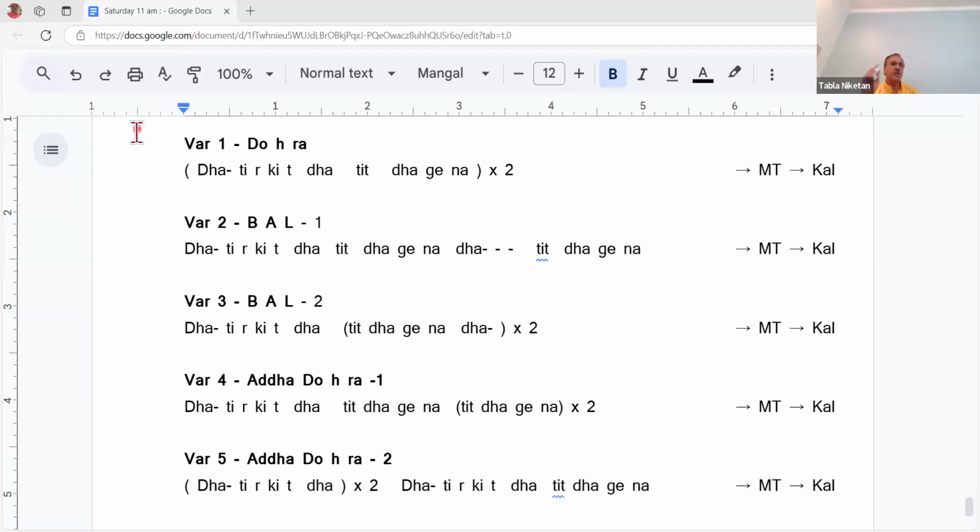So again, Arjun, top to bottom sequence. Single main theme, double main theme, all the variations up to 5. I have to leave.